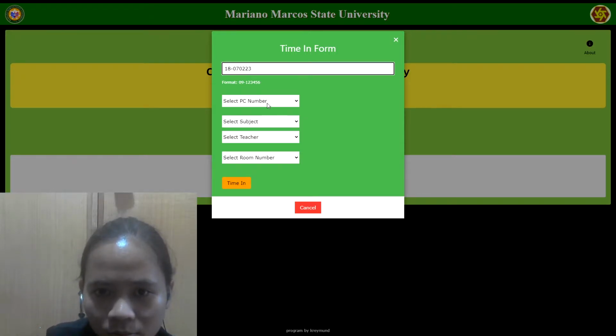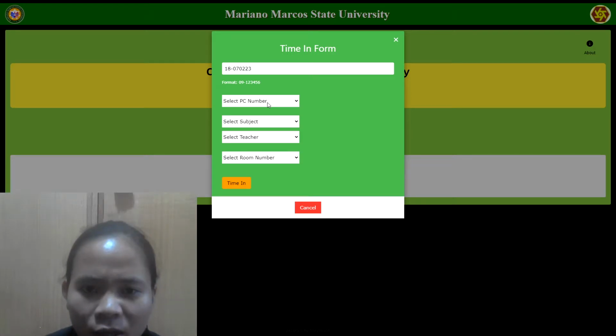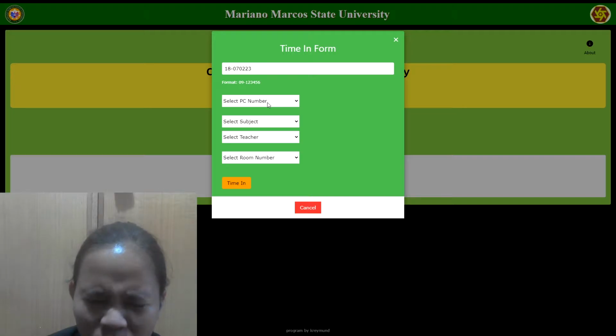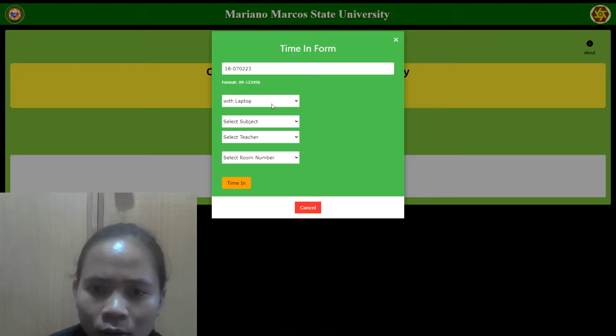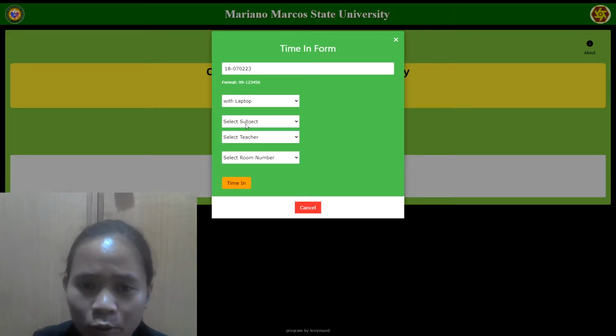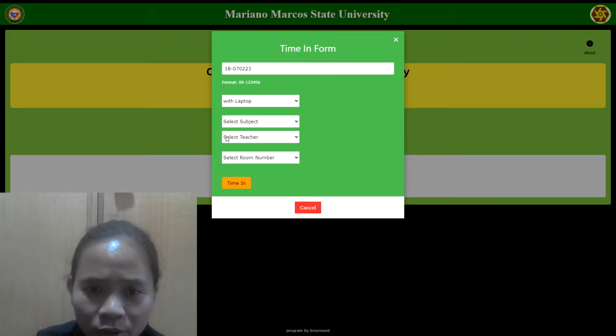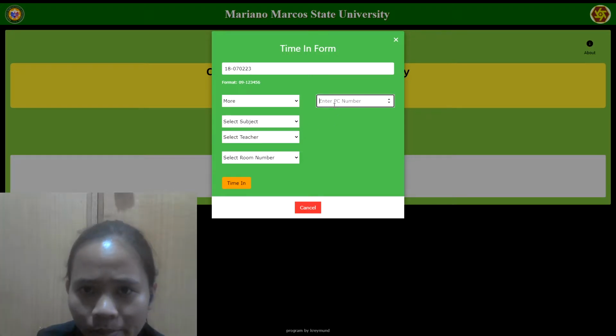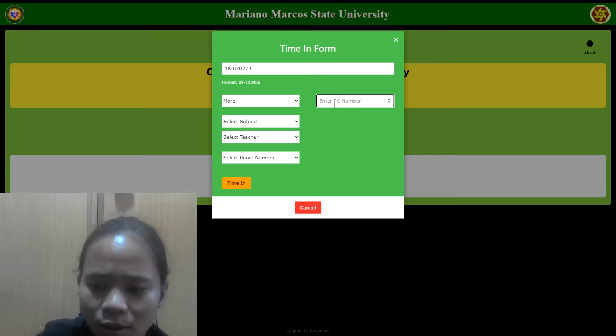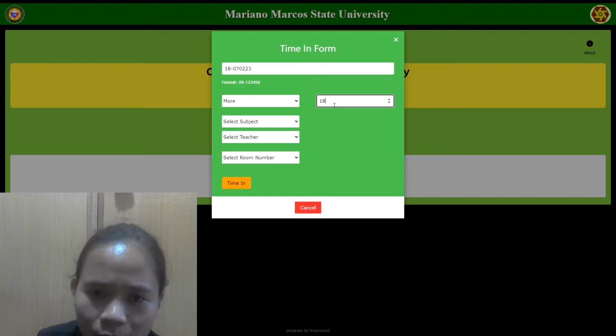Next, below, you can see select PC number. If you are using the laptops, then you can choose laptop. And if your PC number was 1, 2, or 3, then you can choose from these 3 choices. But if not, you can choose more, so that you can type, for example, if you are assigned to PC 18, you can type it.